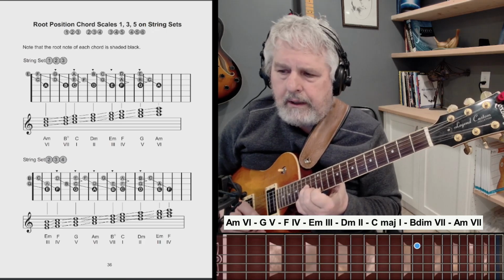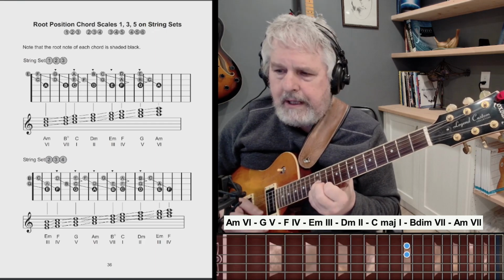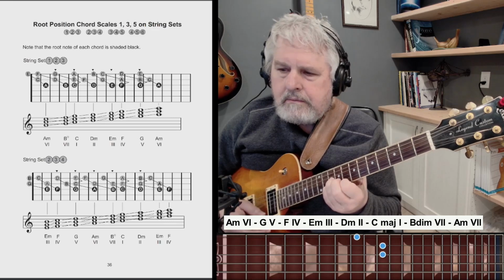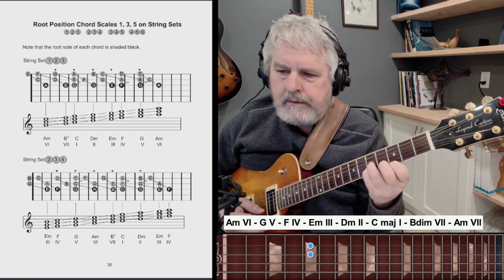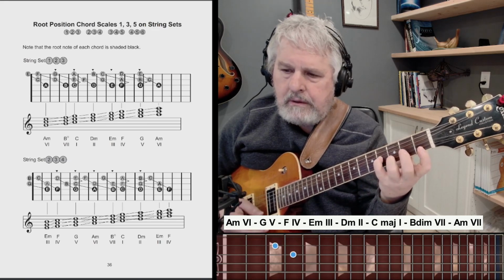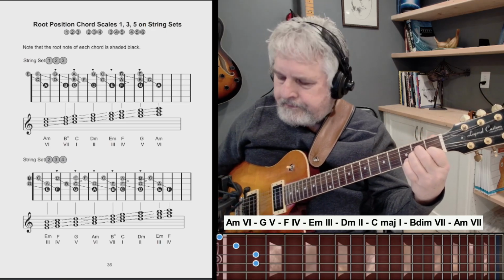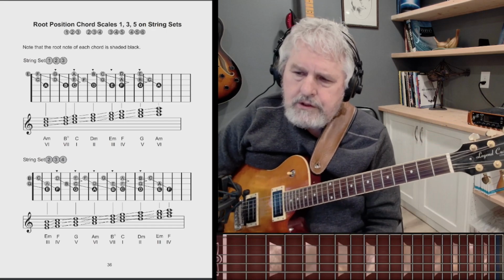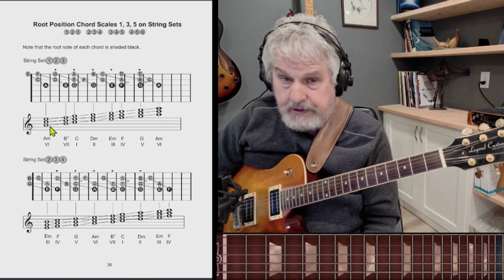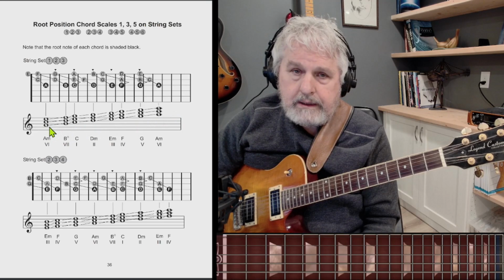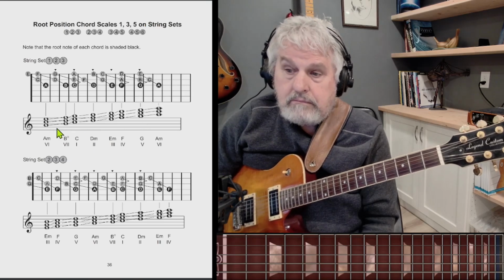An octave higher. Let's go back down. A minor, G major, F major, E minor, D minor, C major, B diminished, and there you go. So that's on one string set. We're playing all the chords in root position, meaning that the naming note of the chord is in the lowest voice, and we're going through the C major scale.